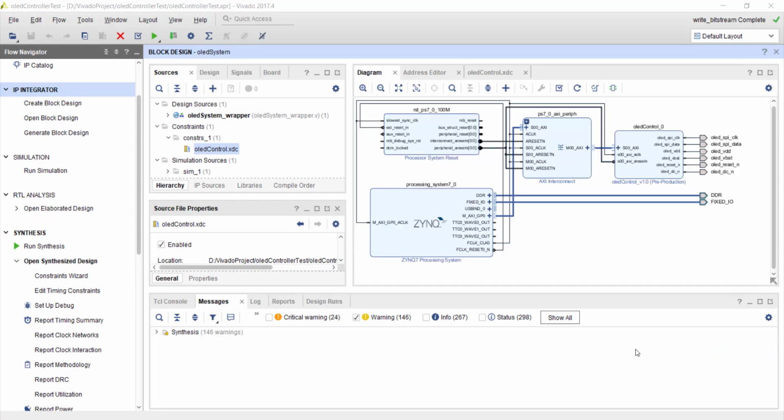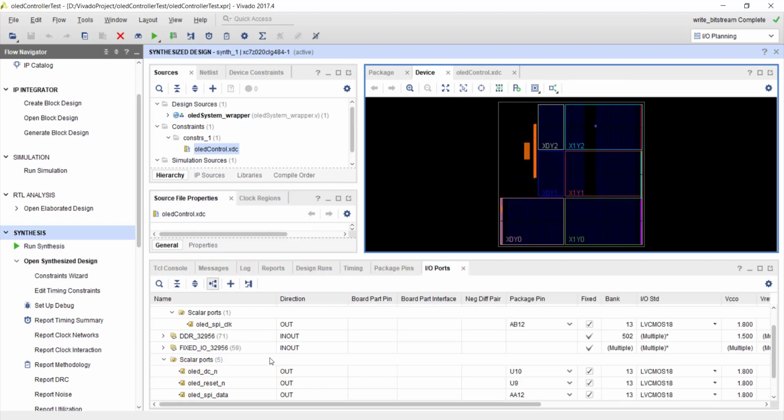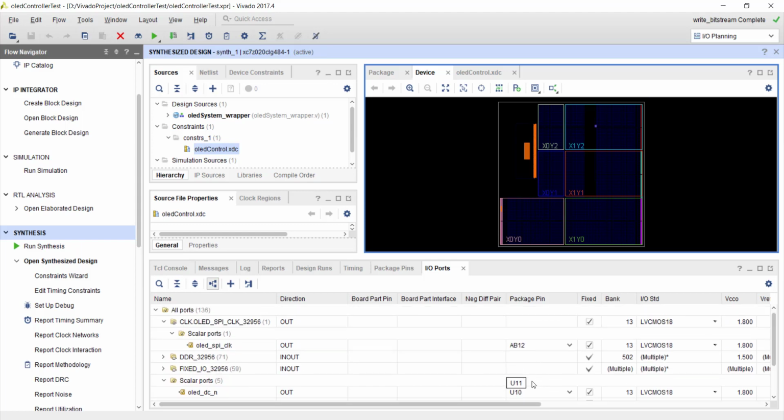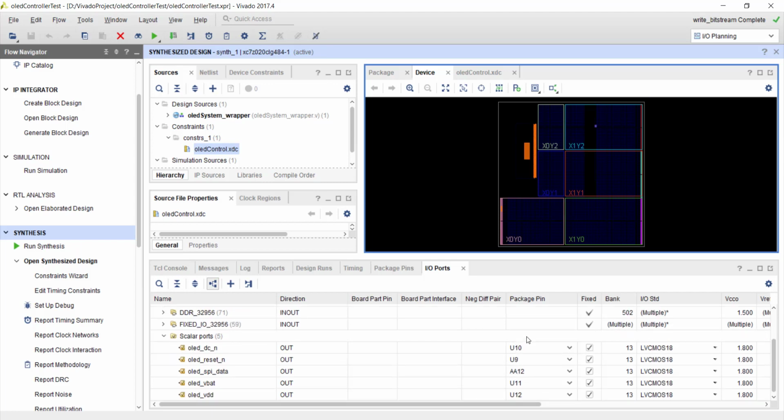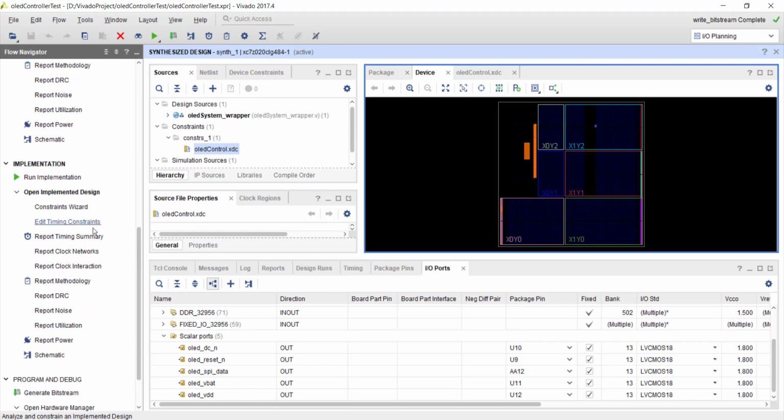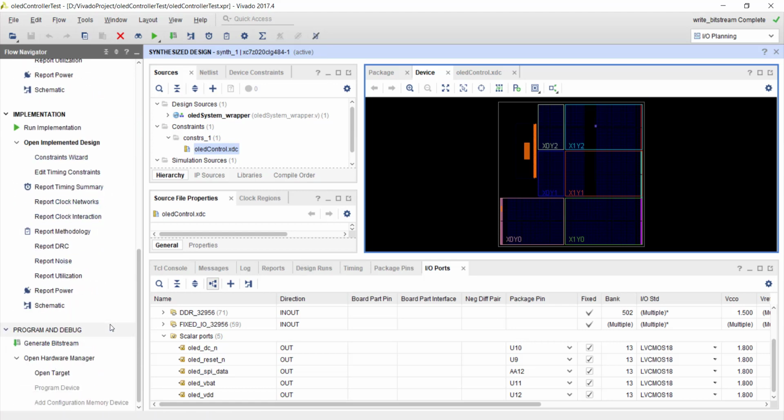So for hardware design, now you will run synthesis. Once synthesis is done, you will open it. You will assign the pin constraints for the OLED display. So you don't have to constrain clock and reset this time because they are coming internally. Then you will go ahead and run implementation and generate bitstream. So I have already completed them.